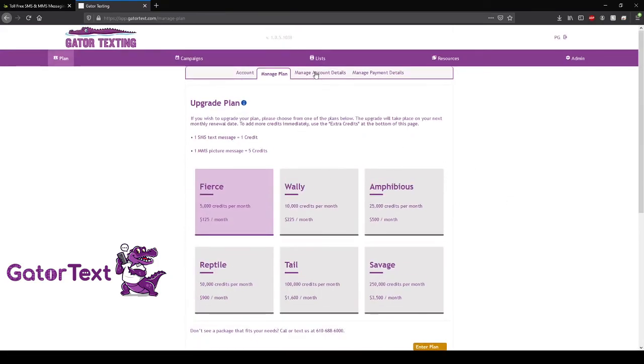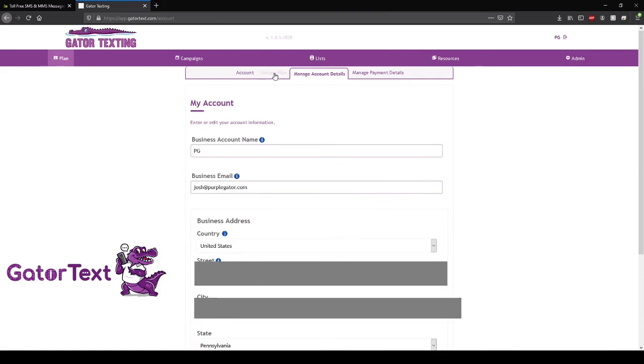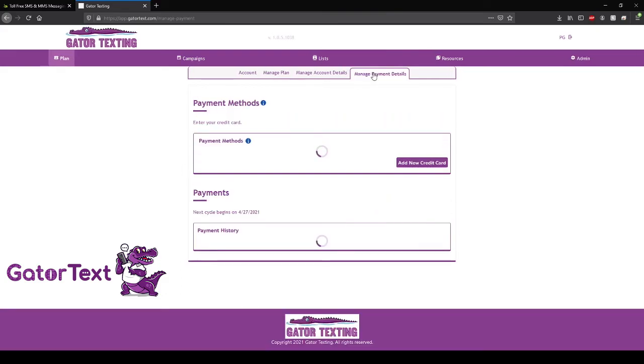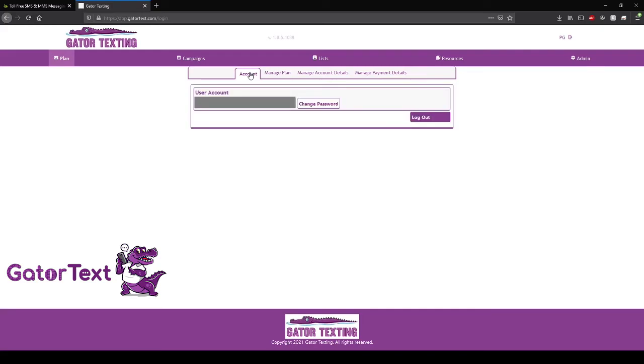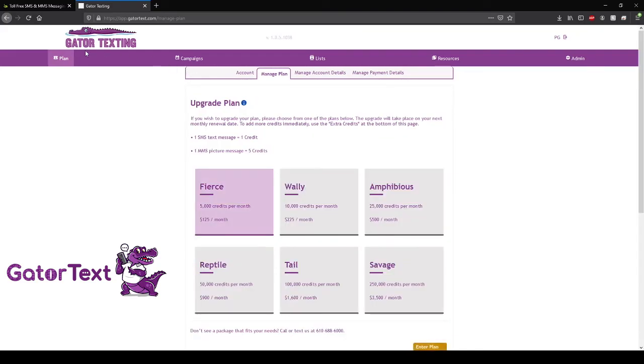So we'll just take a quick look at that. This is your manage account details. This is your manage payment details. This is where you would add your credit cards, that kind of stuff. And then this is your account information.